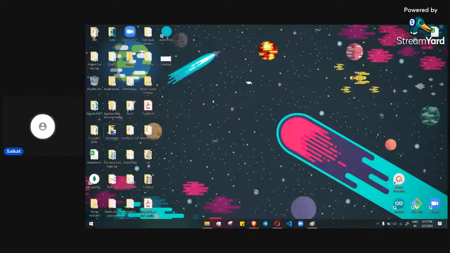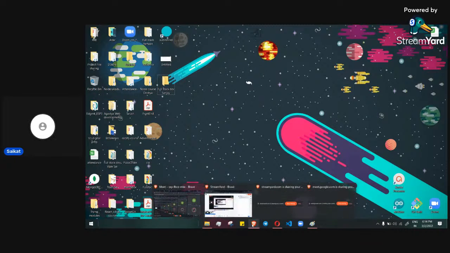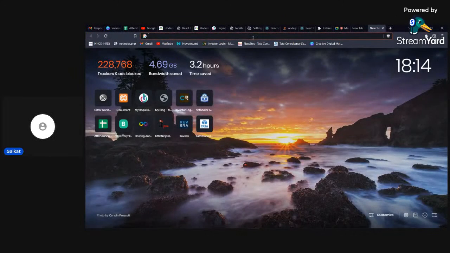What we'll do is create a folder and name it full stack dev. I'll write your name so that I can figure it out. I've written full stack development and created a folder. Okay. Let's go ahead, and we'll open a browser, whichever favorite browser you have, and simply type Node.js.